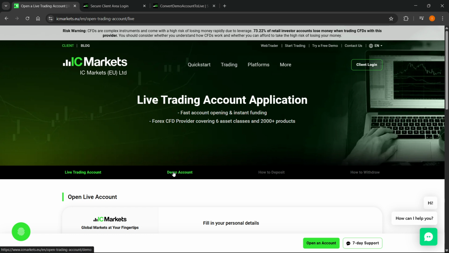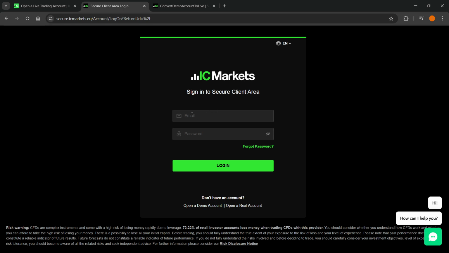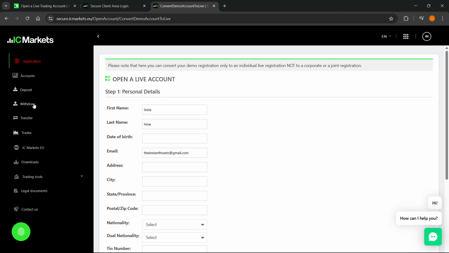But of course, in case you have a demo account already, like me, just click on client login over here and then log in via this page with your email and your password over here. And then once you log into your demo account, you'll see this is going to be the dashboard. Now, over here on the dashboard, it's going to say application top left. Click on application, and then here it's going to say open a live account.